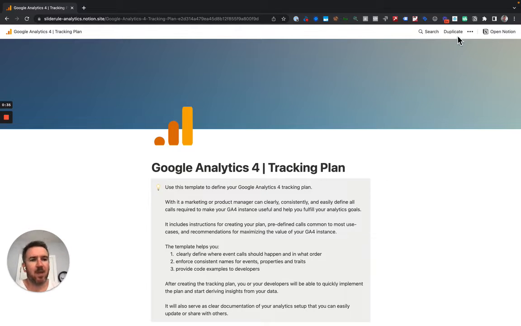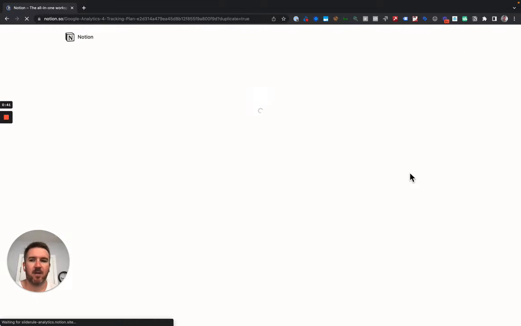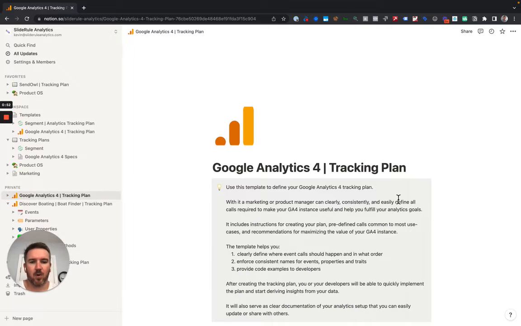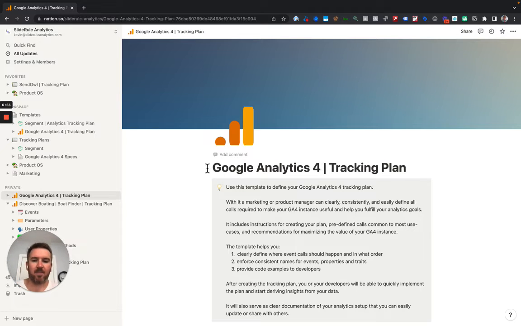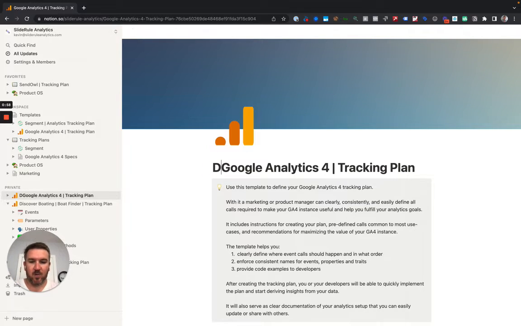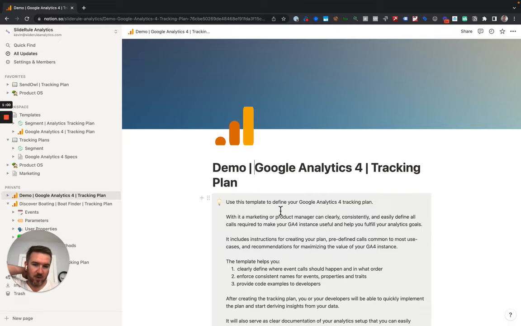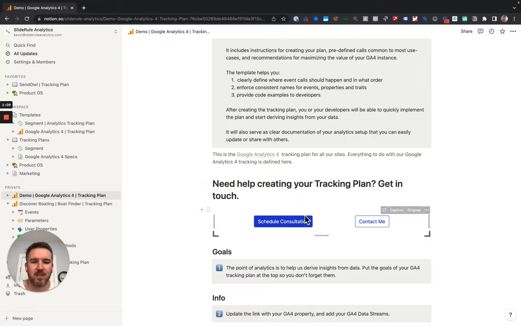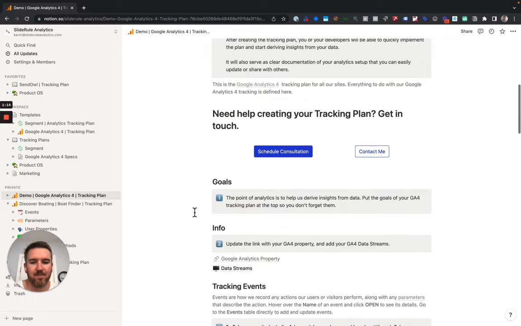So let's jump in. First, if you're on this page, you're going to start by duplicating this to your workspace. That'll take just a second. Cool. And then you can update the name to perhaps your company name, Google Analytics for tracking plan. We've got some tips on how to use this here, right? Feel free to delete those tips if you don't need them. And of course, you can schedule a consultation at any time if you need help creating a tracking plan.